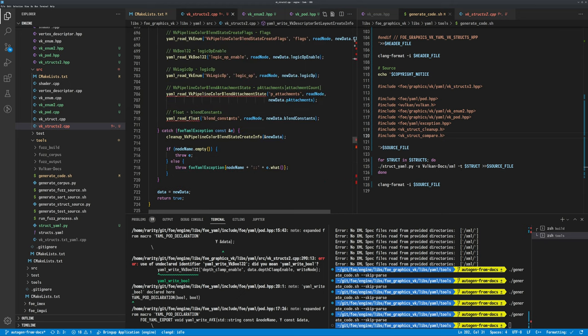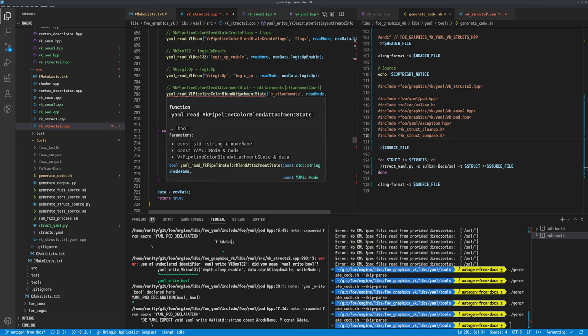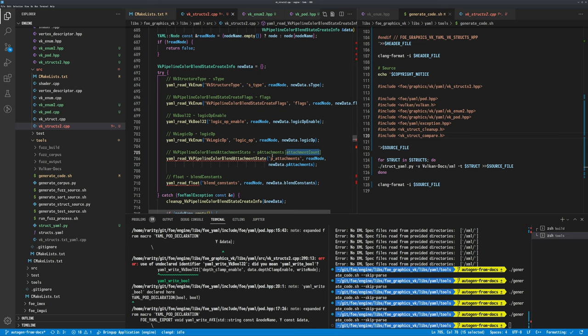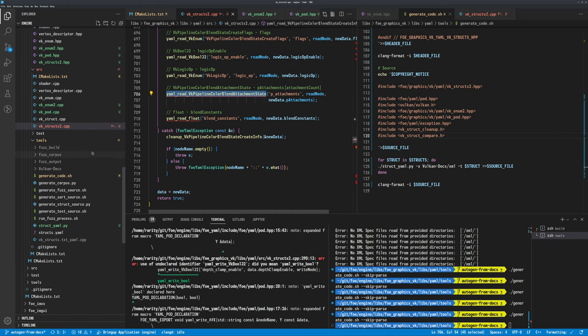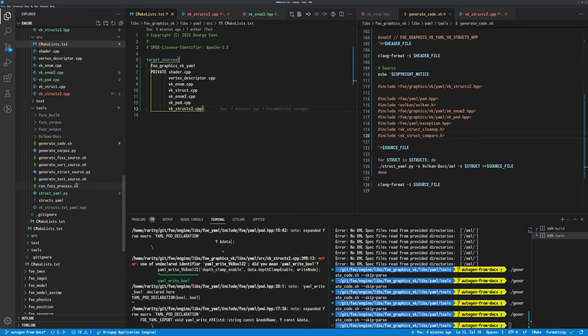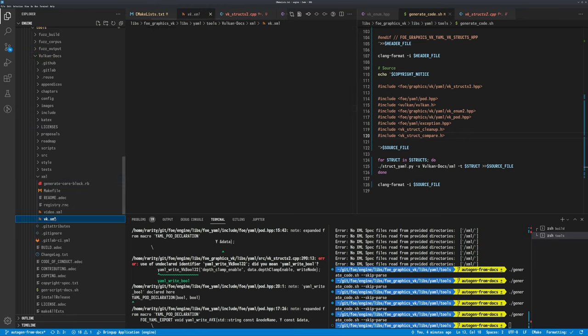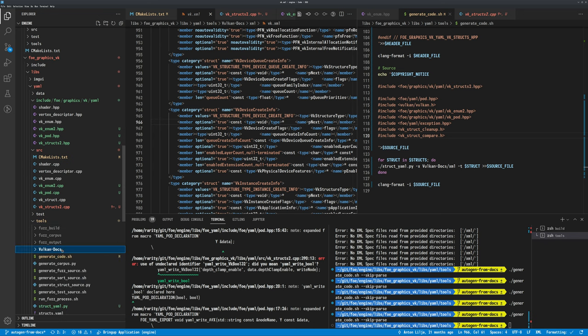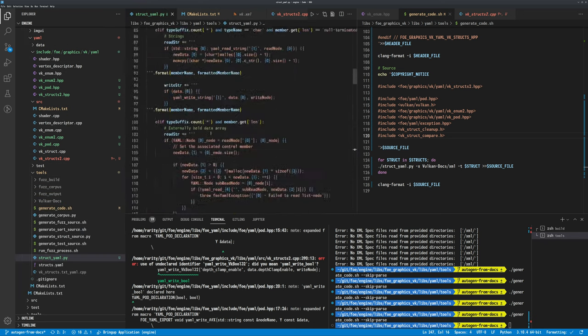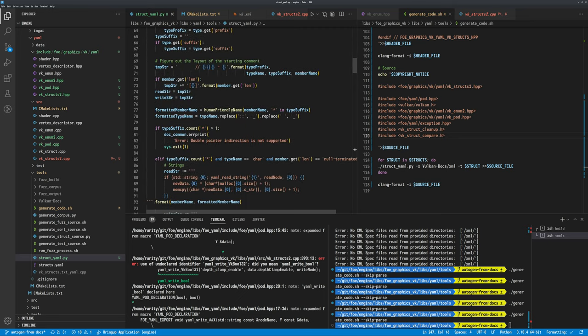YAML read float? You can't read a float, or... attachment count, okay. Oh, right, because prefixes are tail types instead, aren't they? Yeah. So rather than on the one I have, where I have like stars be a type attribute of suffix, this is just a tail data of that. So I need to account for that now. Where type suffix is here.